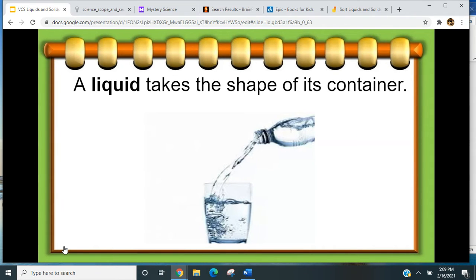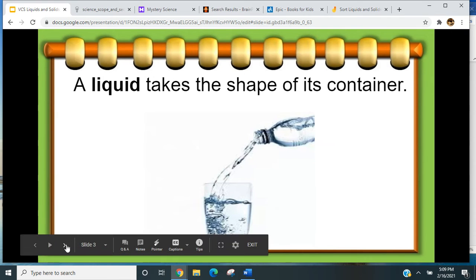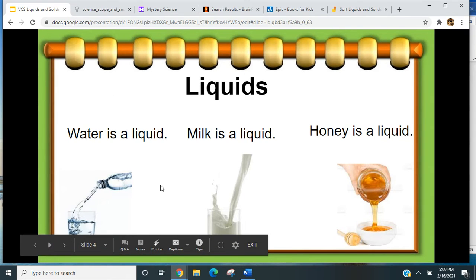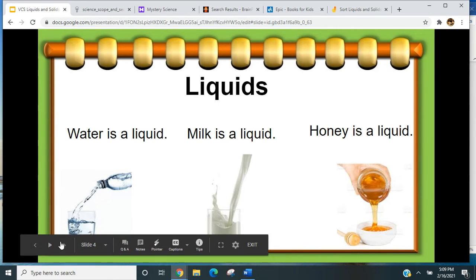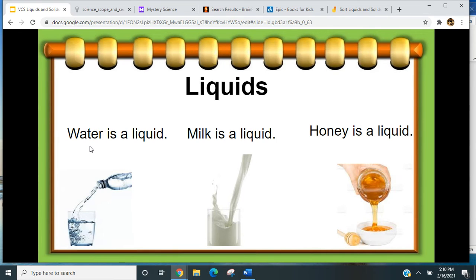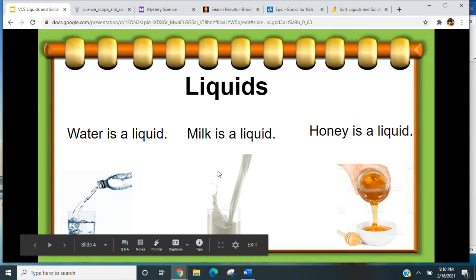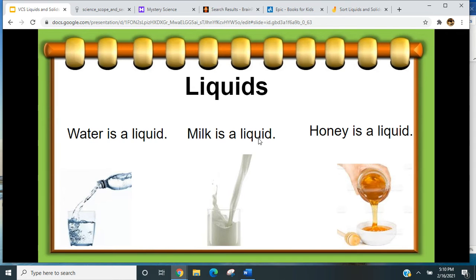So in this case, in presenting the information, I would define a liquid. A liquid takes the shape of its container. I would then give some examples of liquids. I would ask students, what is this? They would say water. And I would say, great, water is a liquid. What is this? Milk. Milk is a liquid. And the same with honey.